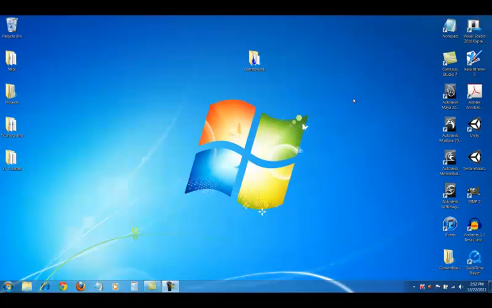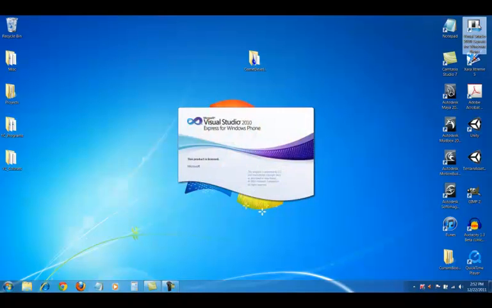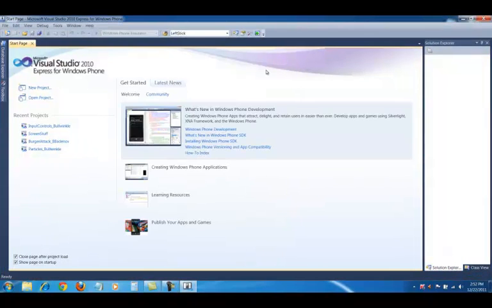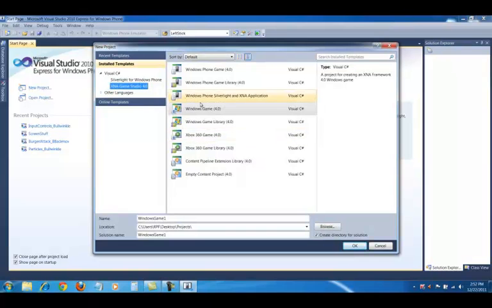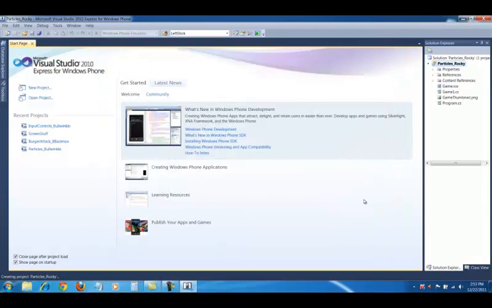So we'll open Visual Studio here, and we're going to create a new project, a Windows Game 4.0, of course. And we're already in our projects directory here, so we'll just give it a new name, and I'm going to call this particles underscore, and then give it a personal name. So I'm going to use a cartoon character here, and click OK.